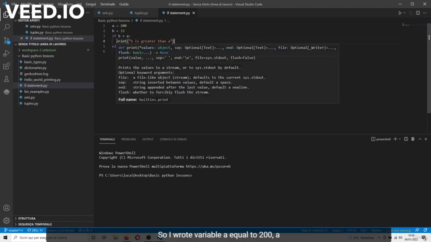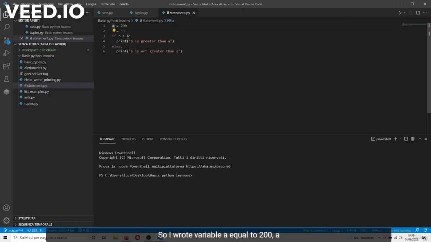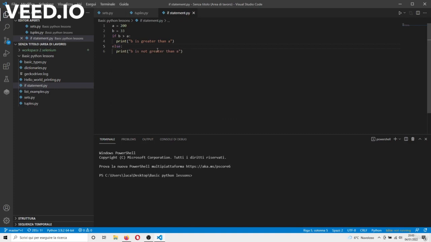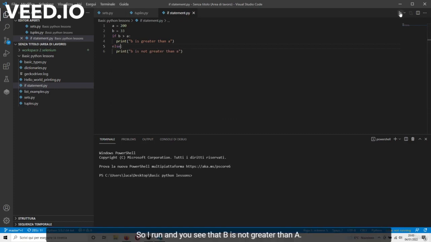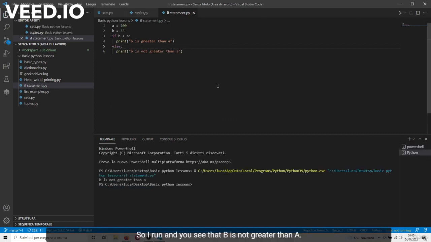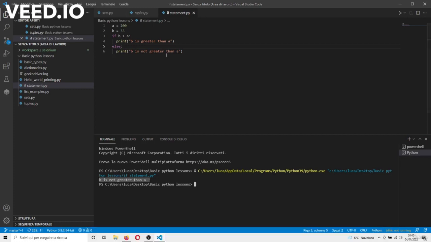I wrote a variable a equal to 200, a variable b equal to 33, and I place, okay, if b is more than a, print this, otherwise print this. So I run, and you see that b is not greater than a. Okay.